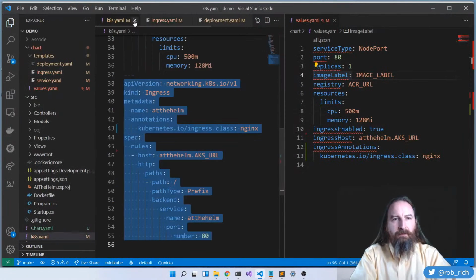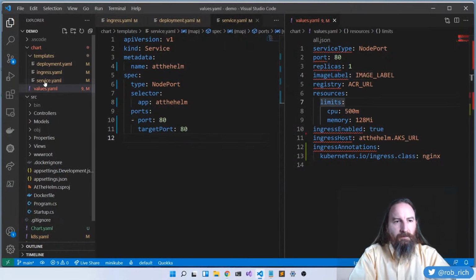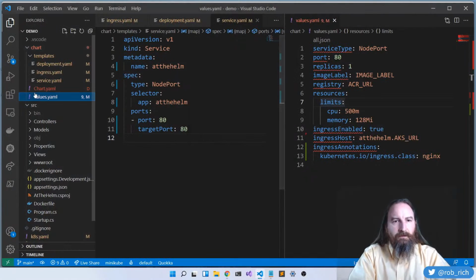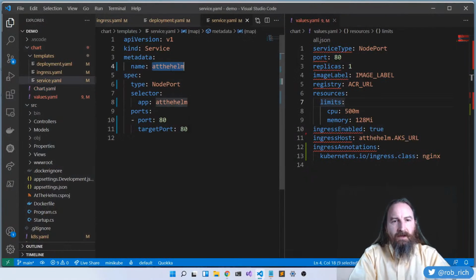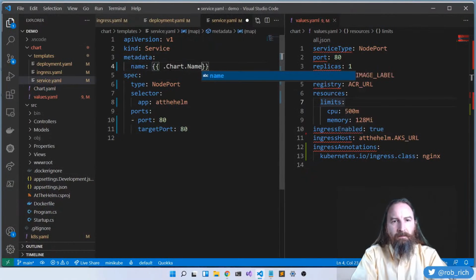So let's now start to replace some of these values in this file with the content from our values.yaml or from our chart.yaml. Where did we put our chart.yaml? That needs to be inside. There we go. So let's start out. Now we have this name. Let's replace that with .Chart.Name. And we can do that in all of the places where we have at the Helm.